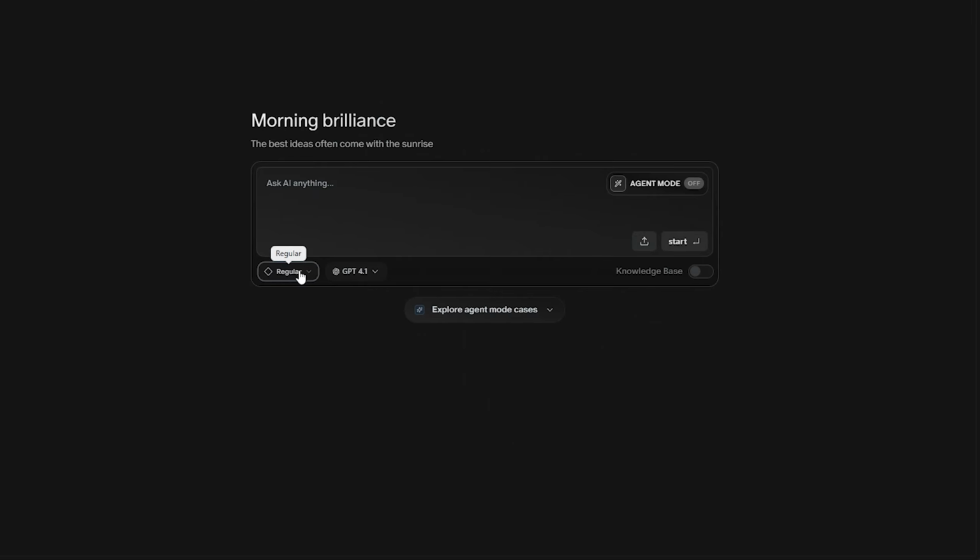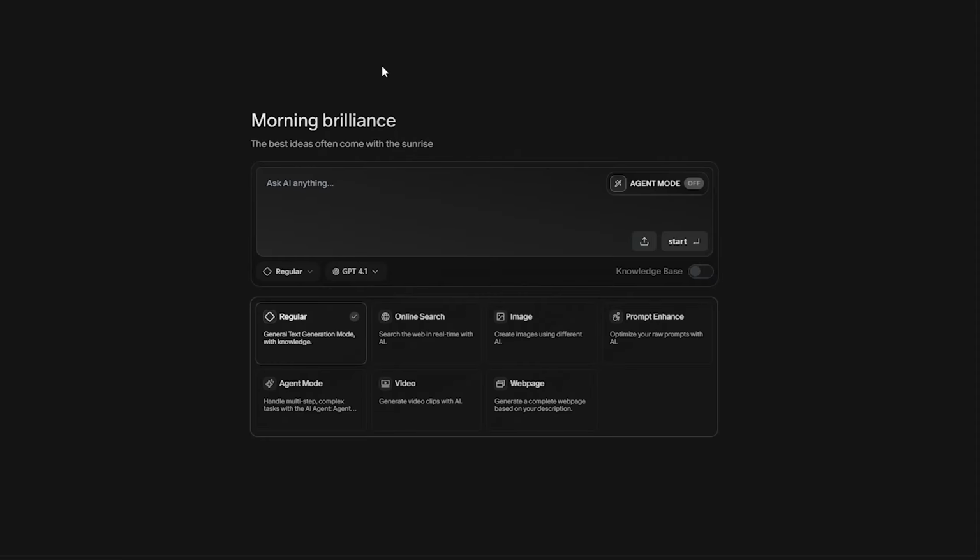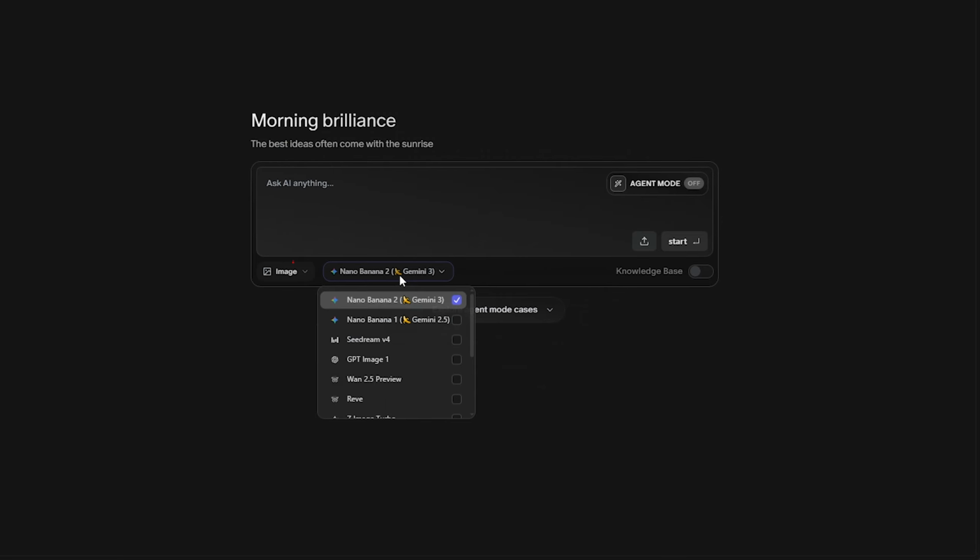Next, we have Flow with AI or flowwith.io. You just have to click on sign up and sign up using your account or sign in with your Google account. Then click on this option right here, image. Then here you can see the Nano Banana Pro 2. You can use it for free up to 33 images.